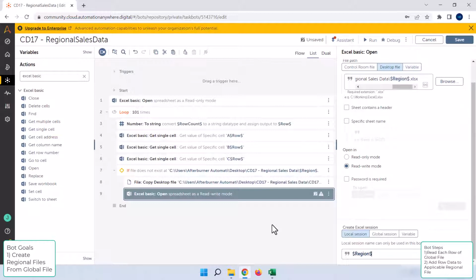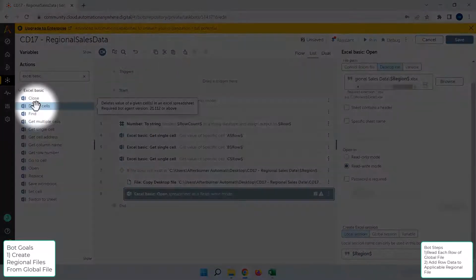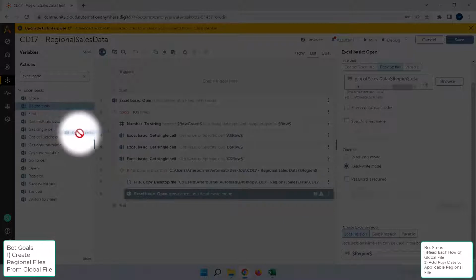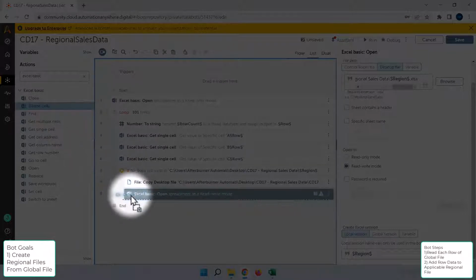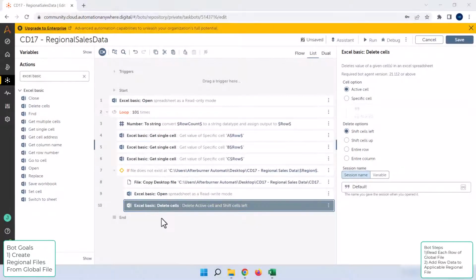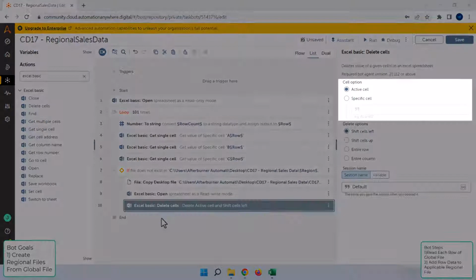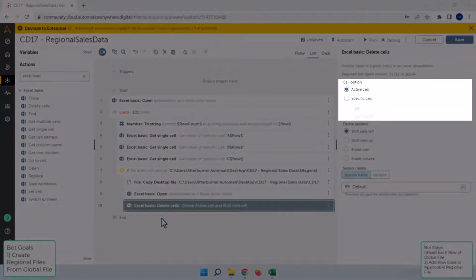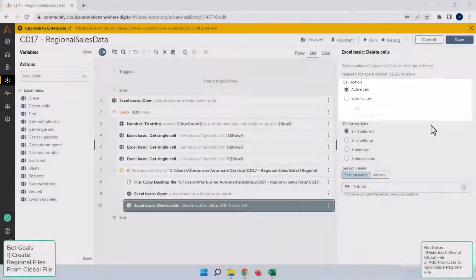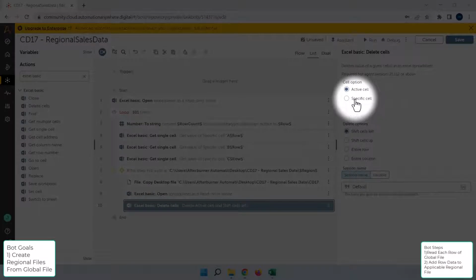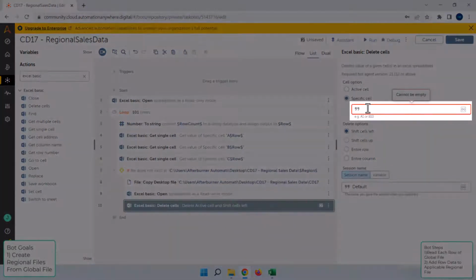So let's work on deleting that data by using the Excel Basic Delete Cells command. Drag that Delete Cells command over from the Actions sidebar and put it just below the Excel Basic Open command on line 9. You'll see that we have similar options to the Get Single Cell command here, with Active Cell and Specific Cell. For now though, let's use the Specific Cell option and set it to A1.